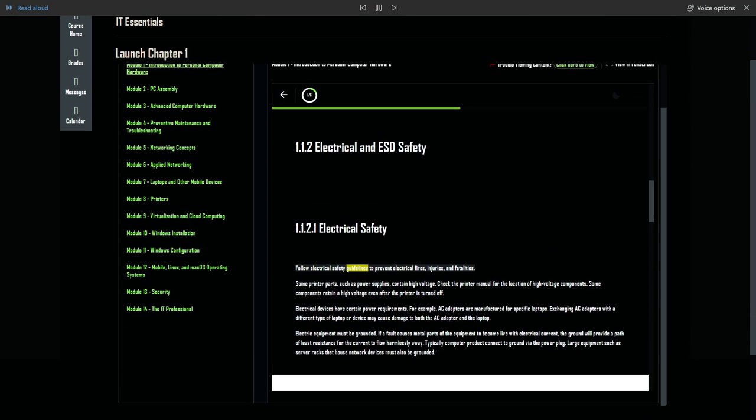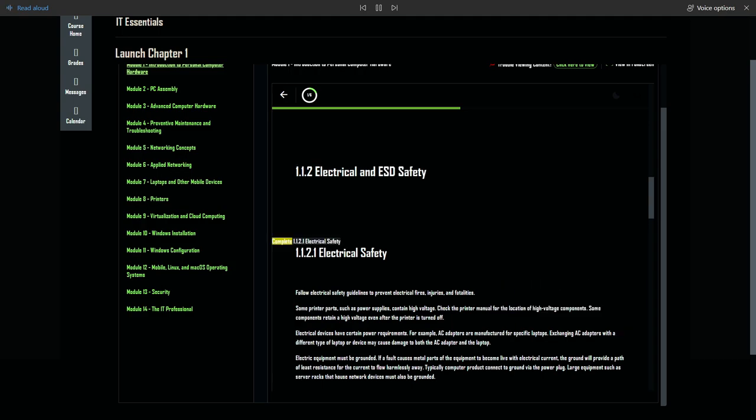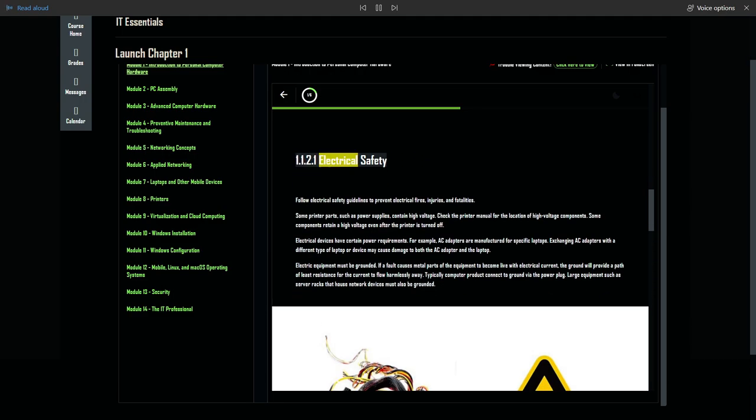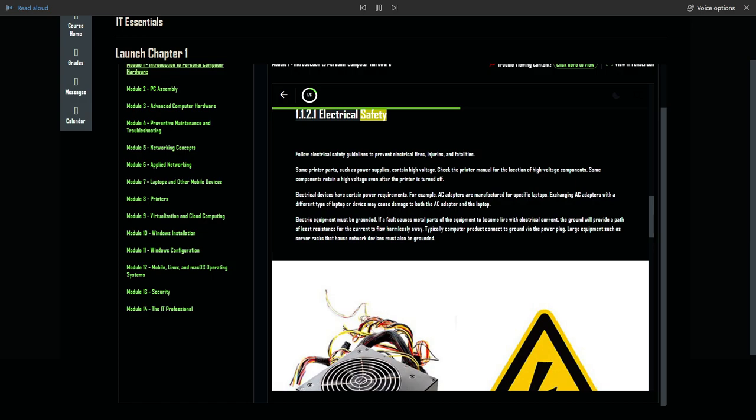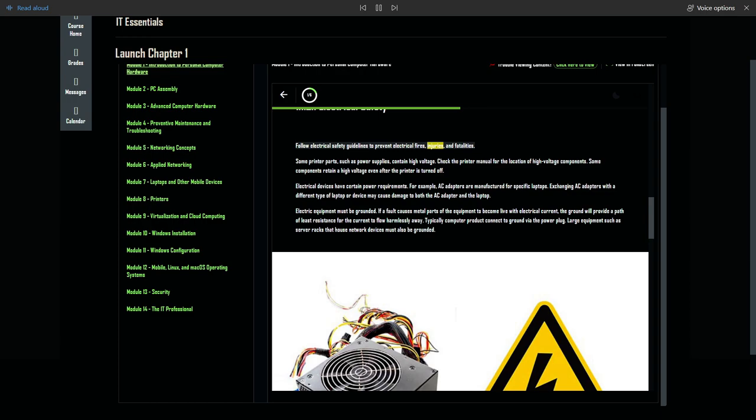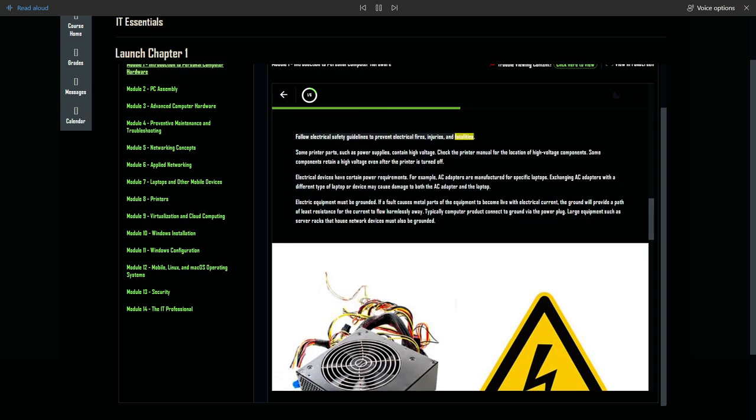Follow electrical safety guidelines to prevent electrical fires, injuries, and fatalities. 1.1.2 electrical and ESD safety. Complete 1.1.2.1 electrical safety.